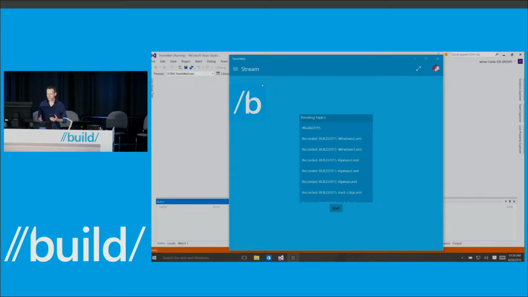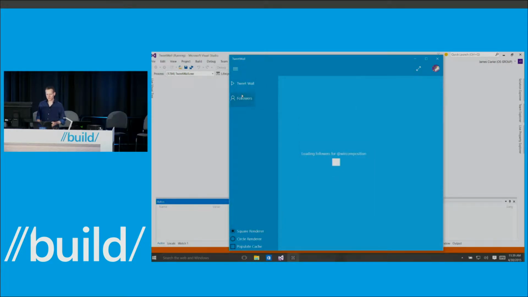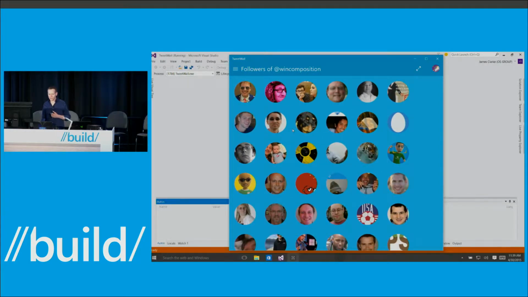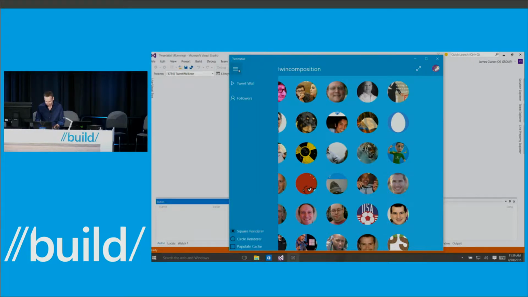And what we did was we basically made it a XAML app. So we've got the new split view control. We had a little visualization of followers that we thought would be interesting. And so if you're following @Win.Composition, which is our new team Twitter alias, you may see your picture here. I see a very nice American in the top left-hand corner, which is awesome.